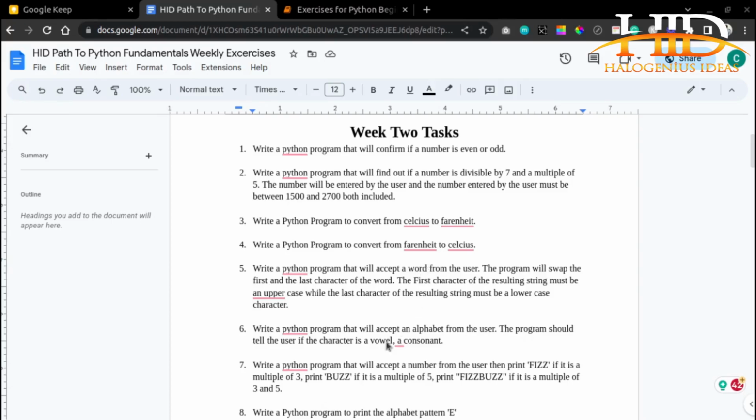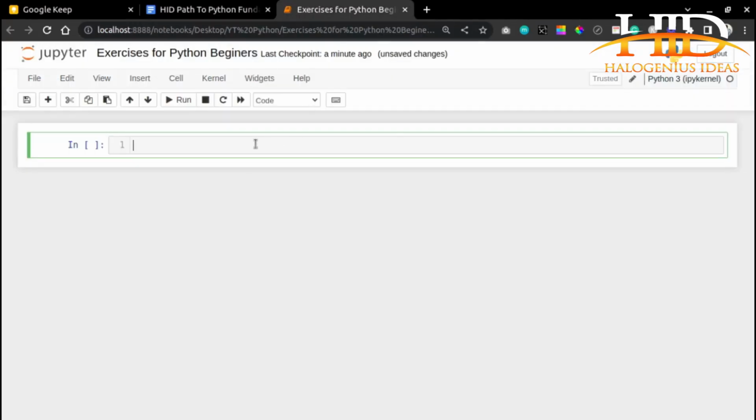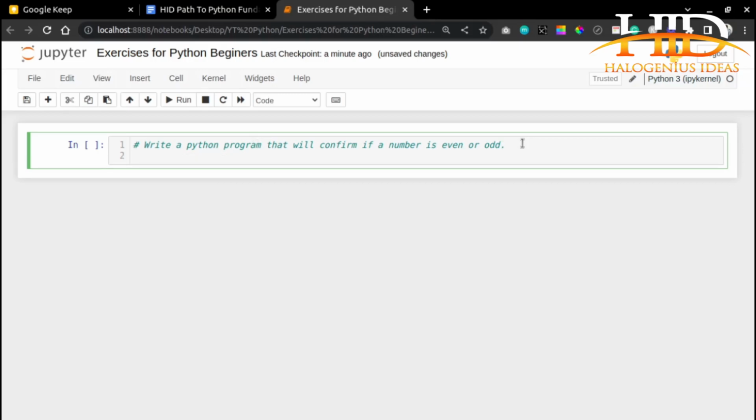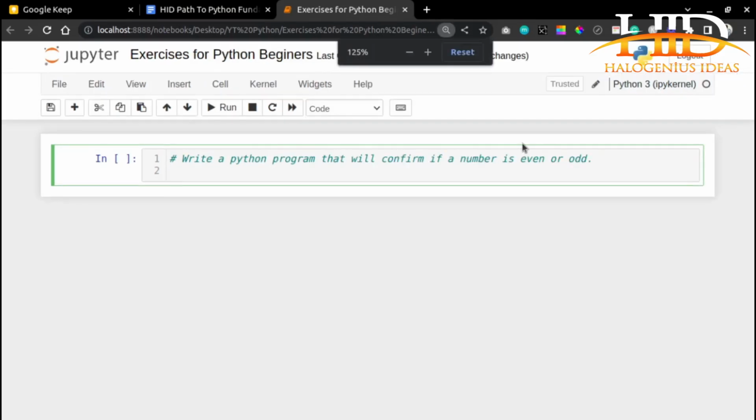So for this first question, write a program that will confirm if a number is even or odd. Very simple question. For us to confirm if a number is even or odd, if the number is divisible by 2 without a remainder, then it is even. If you divide the number by 2 and you have a remainder, then obviously it is an odd number. So let's just get right into it.